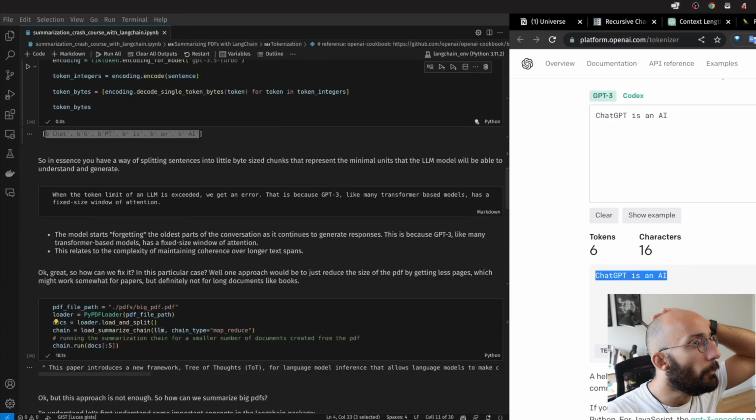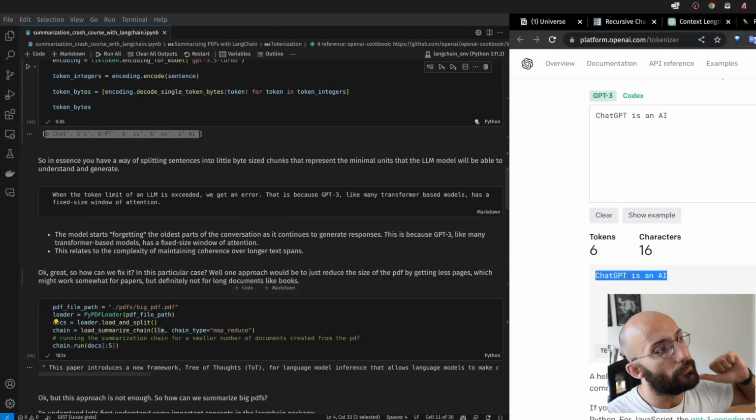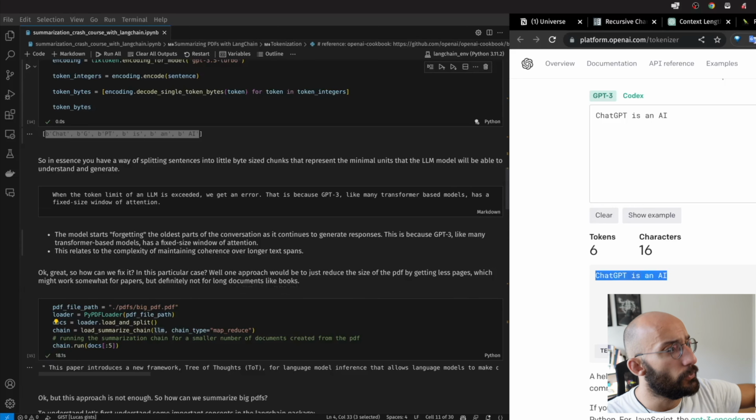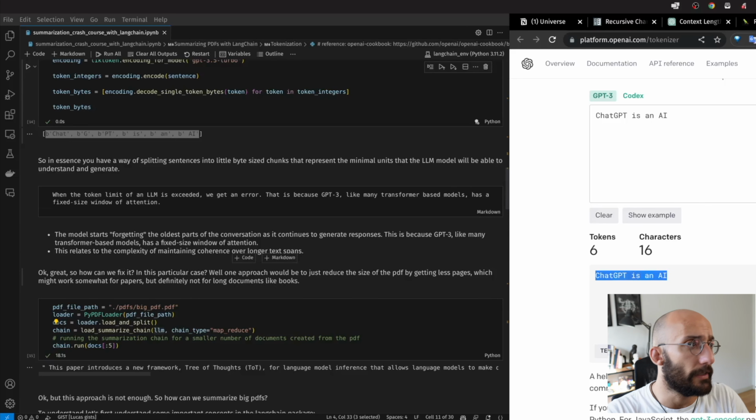So what happens when we have this issue of token limit? The model starts forgetting parts of the conversation as it continues to generate responses. That's why GPT-3, like many of these models, has a fixed size window of attention, right? Let's remember that transformers were amazing partially because they solved the problem in RNNs, which was catastrophic forgetting. But they're also plagued somewhat by this idea of a fixed size window of attention. That connects to the complexity of maintaining coherence over longer text spans, which is something that we're not going to get into in this video.